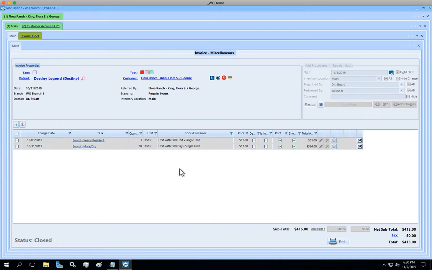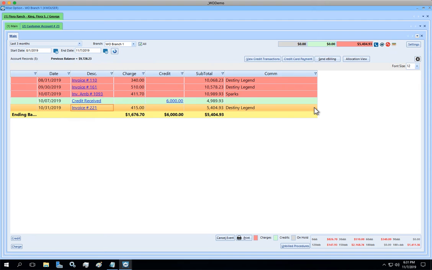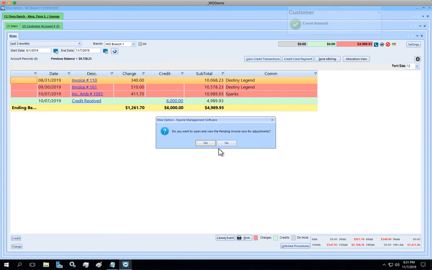And to fix the entries and make some changes or modifications over here, I'm going to simply go back to the statement. I'm going to highlight that invoice line and cancel the event. Are you sure? Yes. Well, the first question the program is offering is for me to, right or after the fact, to open the pending invoice and open it on a new tab so I can take a look at the invoice.